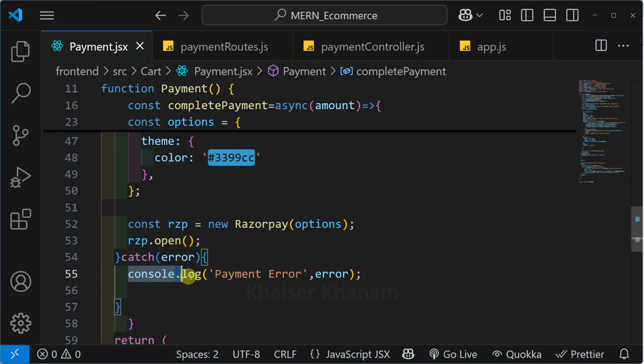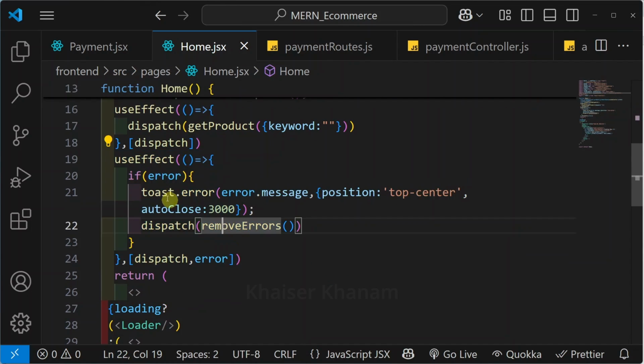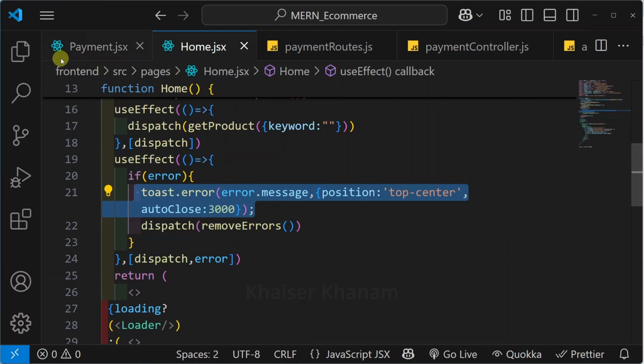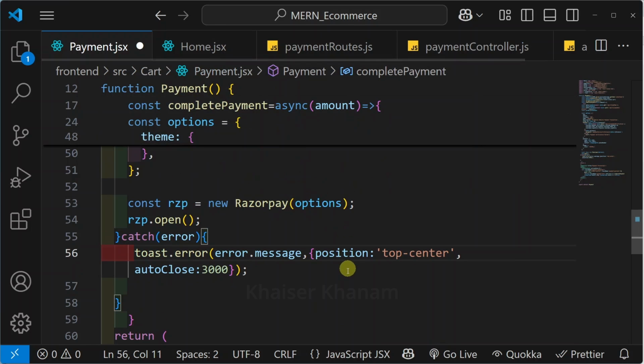If you want, you can also display a toast message. Better, let us give the toast message. I will open home.jsx. From here, I will copy this, and inside this I'm just going to paste. Remove the last letter, hit enter. This toast will be imported, and whatever error message we have, that message will be shown to the user.